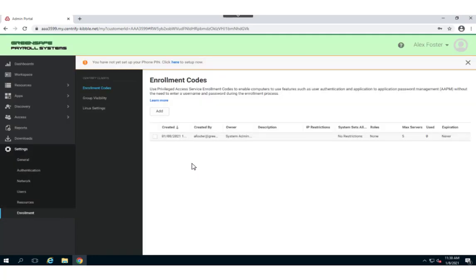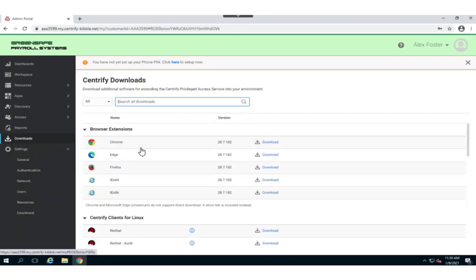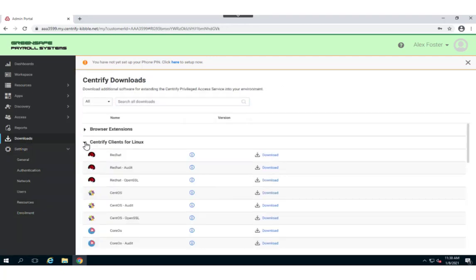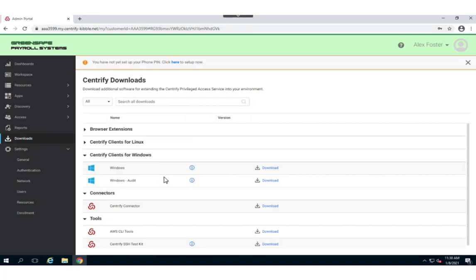Now I can download the client onto the system and install it. So let's go ahead and do that. There are two components to the Centrify client. There is the client itself, and there's a Windows Audit extension. We'll talk about Audit in a future technical demonstration, but the only one we need at this point is this one right here. So we're going to click Download, and you'll see that it's downloading the C Agent installer, which we are now going to install.